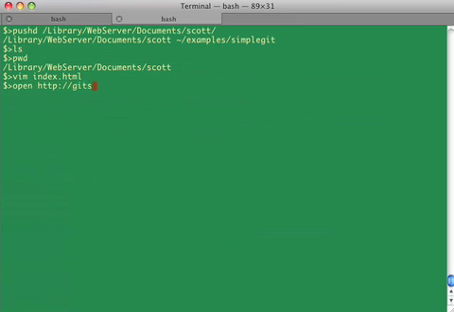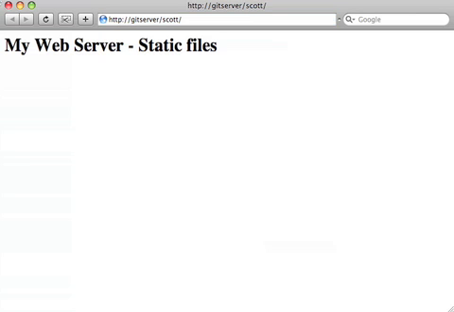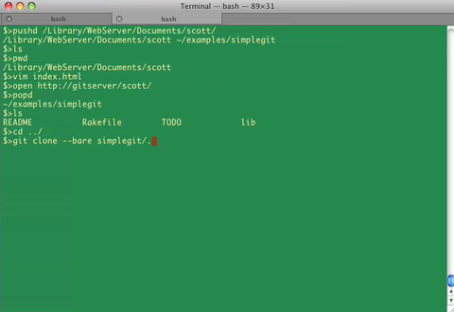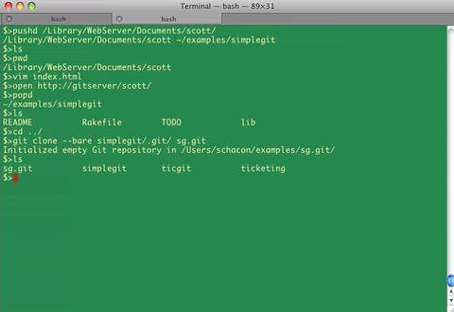And unlike Subversion or something, you don't need WebDAV or anything special to serve Git repositories over HTTP or HTTPS. All you need is a static file server. So we can see that our change, the index file is red, so that's where Apache's document root is. So we're going to do what's called a bare clone of our repository and put it there.